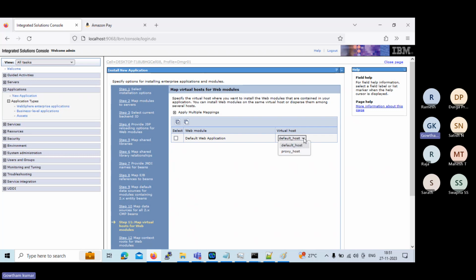Currently, if you can see this, in the drop down you can see two options. One is default and one is proxy. You can select the default. What is meant by virtual host and what is the purpose, I'll explain in a simple way you can remember. Under this virtual host, all ports should be defined. That means the port on which you need to access your application should be defined on this virtual host.